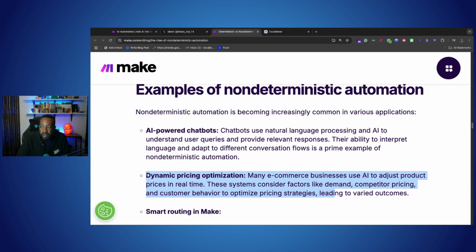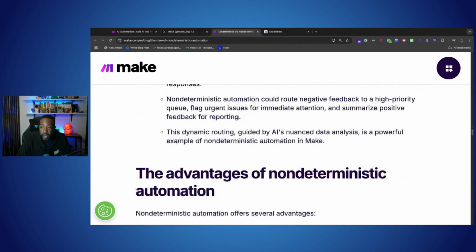But here's something interesting right here. It says dynamic pricing optimization. Many e-commerce businesses use AI to adjust product prices in real time. These systems consider factors like demand, competitor pricing, and customer behavior to optimize pricing strategies, leading to varied outcomes. That's pretty interesting. I haven't seen that kind of use case for these kinds of non-deterministic automations. It's going to be interesting what that looks like for Make.